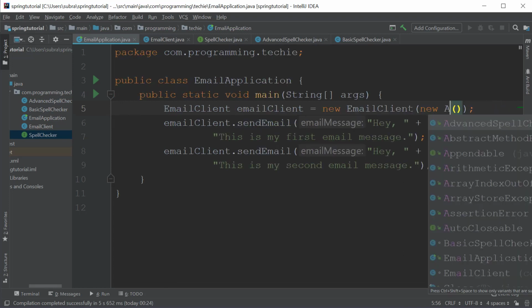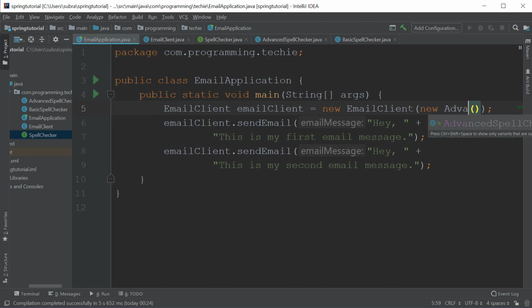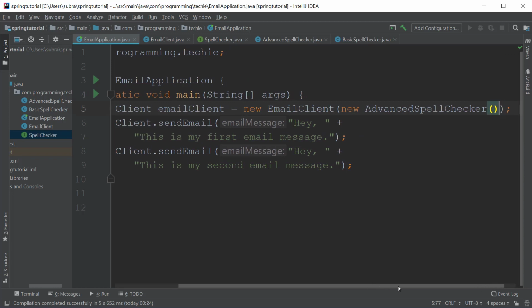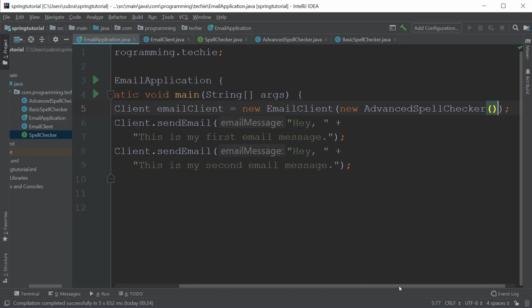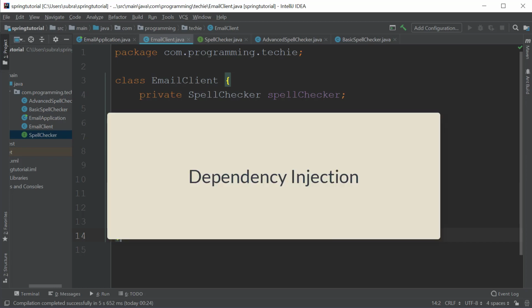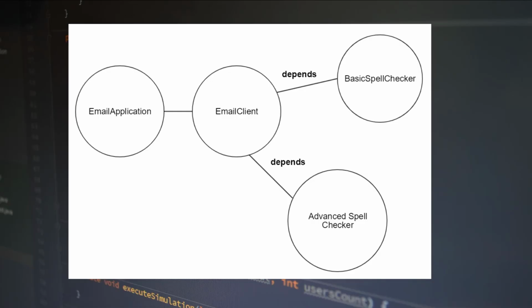So tomorrow, if I want to change the BasicSpellChecker to the AdvancedSpellChecker, I can just create a new AdvancedSpellChecker and pass that as a constructor argument. That means we are providing the dependencies of the EmailClient class instead of creating them directly inside the constructor of the EmailClient class. In other words, we are injecting the dependencies into the EmailClient class. This process is called dependency injection. We are manually injecting the dependencies into the EmailClient class at creation time.